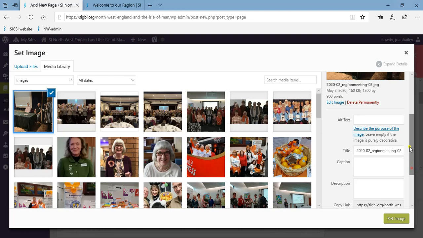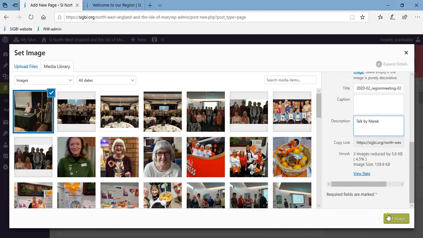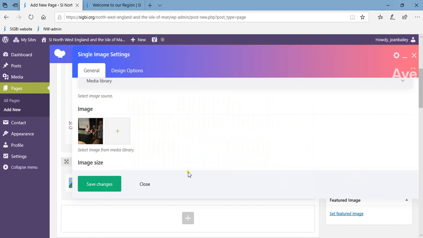I didn't put any alt text on this one, so I will put some on now. So this was a talk given to us by a survivor of human trafficking. It was an extremely interesting talk. So I'll just put a little bit of text in there. I would normally try and put a bit more effort into a meaningful description. And we'll say set image. So I've chosen that image. Shows us a little picture of it.